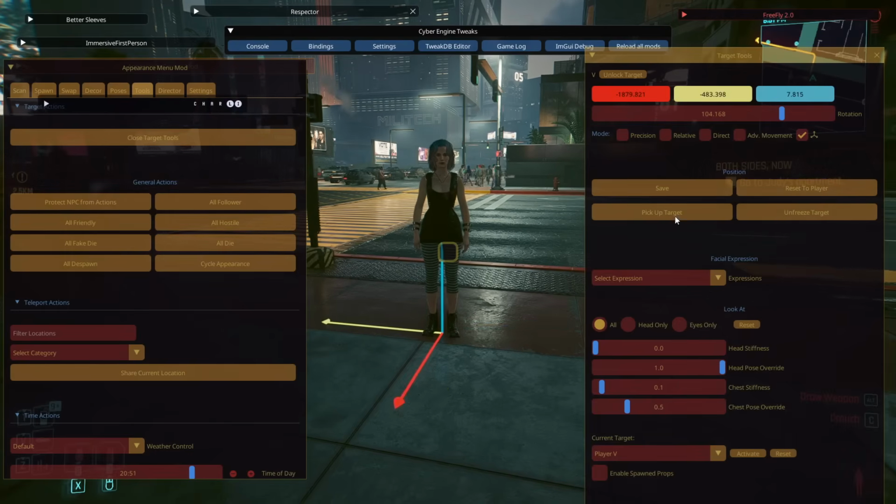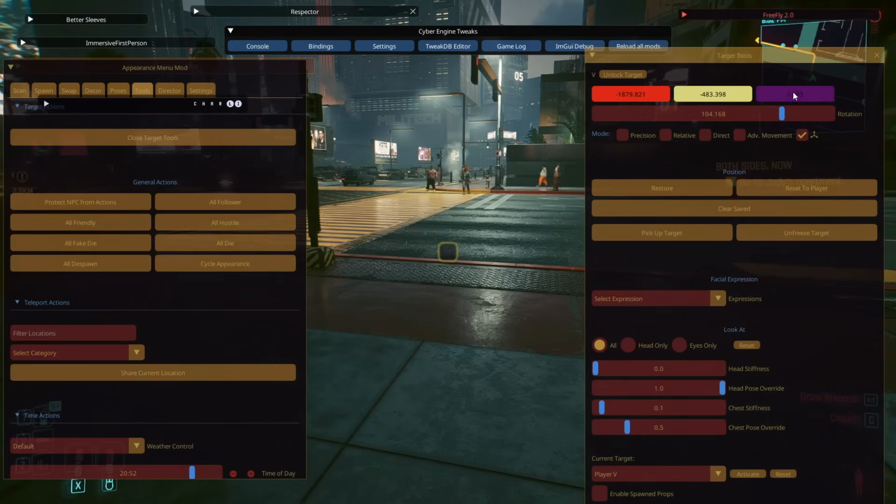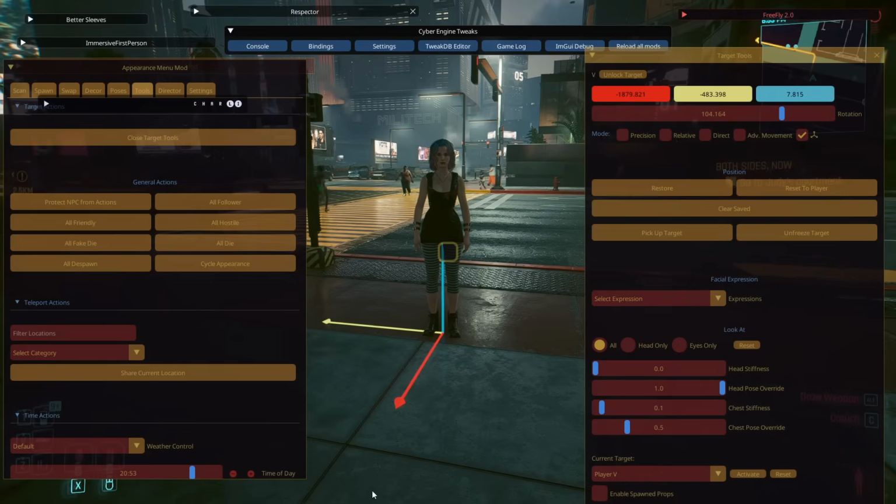So it's really nice. You can also save a position. Let's say we want her right here, right? I'm gonna click save. Say you're adjusting her and you're like, oh crap, she's gone. Well, you can just click restore and then it'll put her back in the location that you had saved. So it's very, very nice.